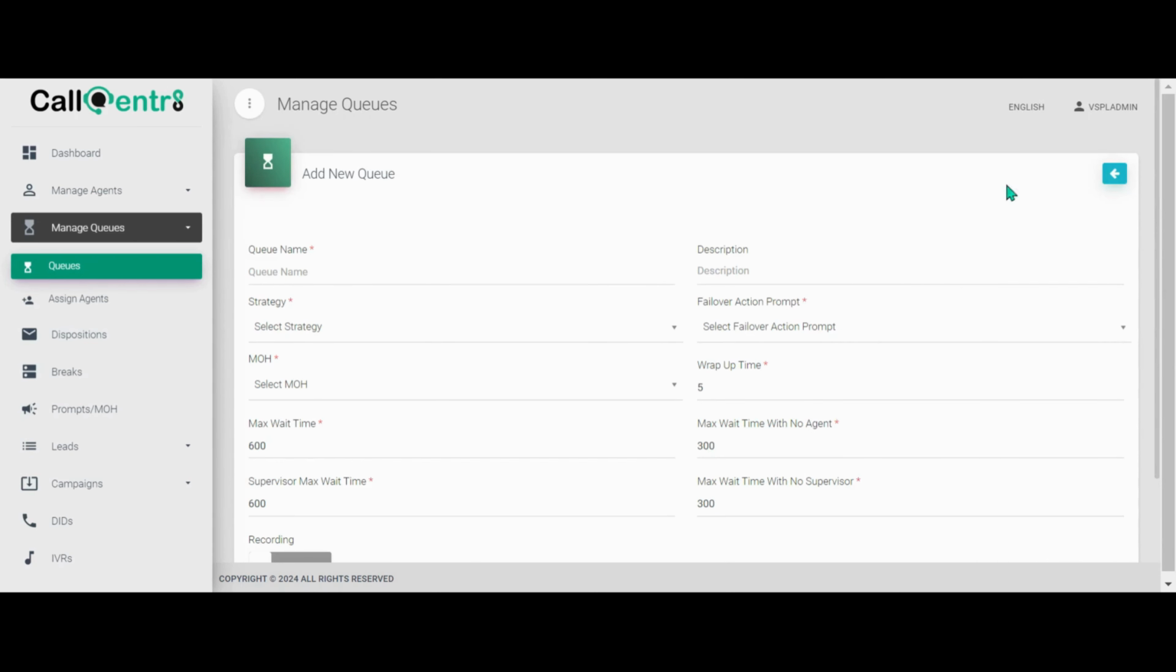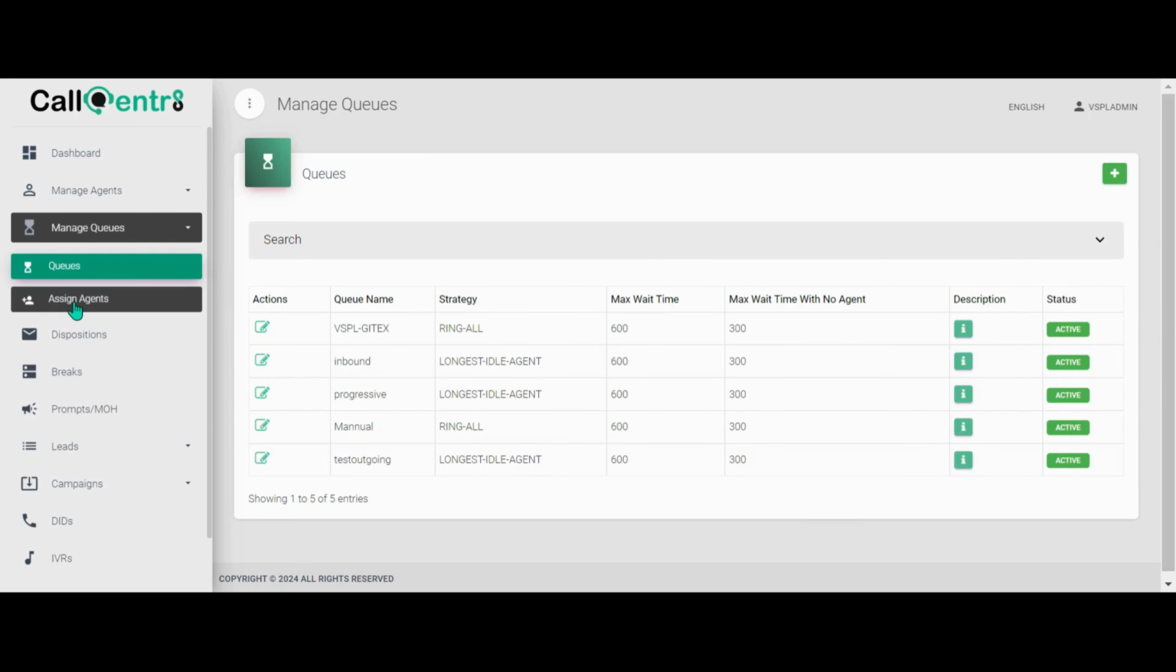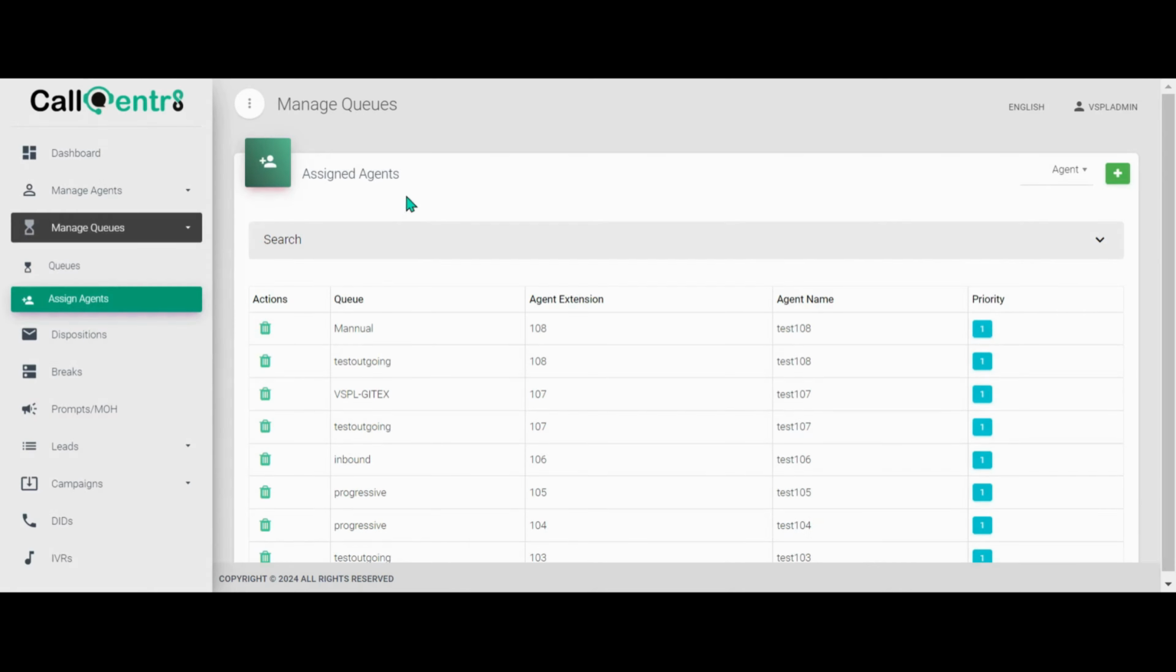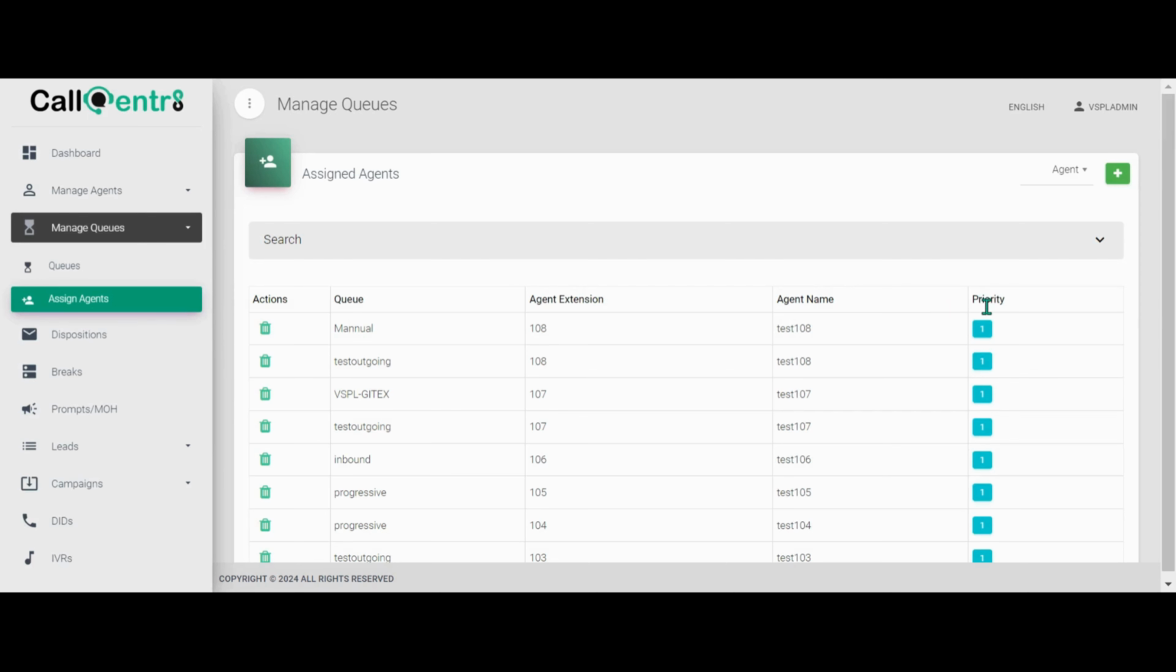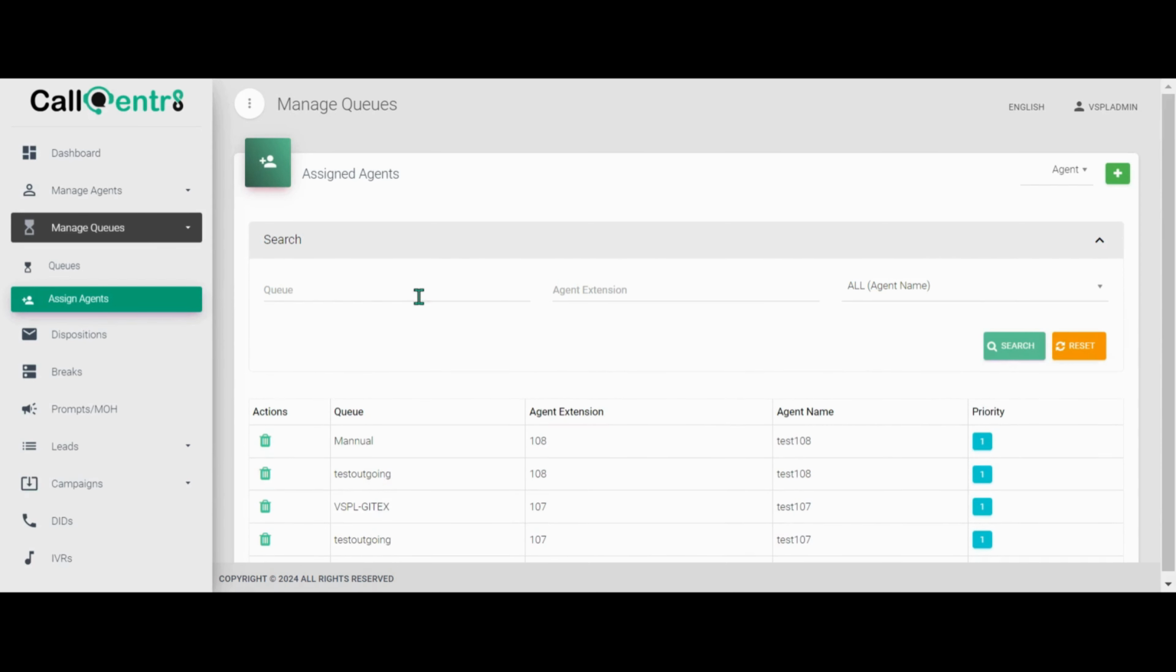Now, let's move forward with the Assign Agents section, which allows you to assign the agents to a particular queue. Here, you'll see a list of all your assigned agents to queues, which shows the queue name, the extension number of that agent, the name of the agent, and the defined priority for that agent. Tenant admin can also modify the priority by clicking on it. Tenant admin can filter the data based on queue name, agent extension, and agent name.